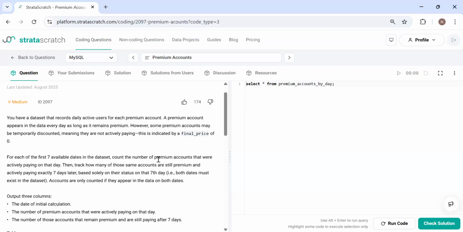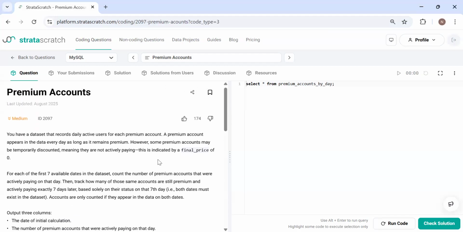Okay, so we have to output 3 columns, that is the date of the initial calculation, the number of premium accounts that were actively paying on that particular day, and the number of those accounts that remain premium and are still paying after 7 days. Like how many of those accounts are still premium, and by premium, it means they are still paying, exactly after 7 days. So this is what we have to do.